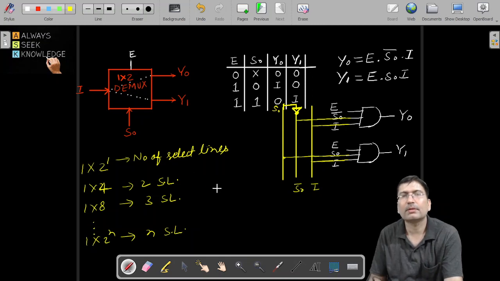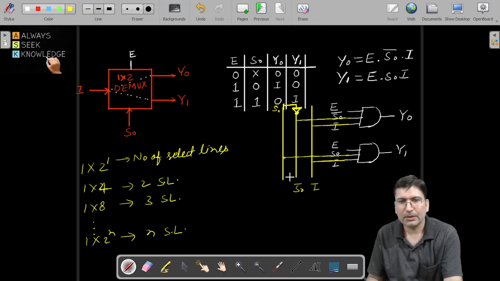So it is exactly just the reverse circuit of multiplexers. Okay, so with this I am closing this. Thank you everyone.